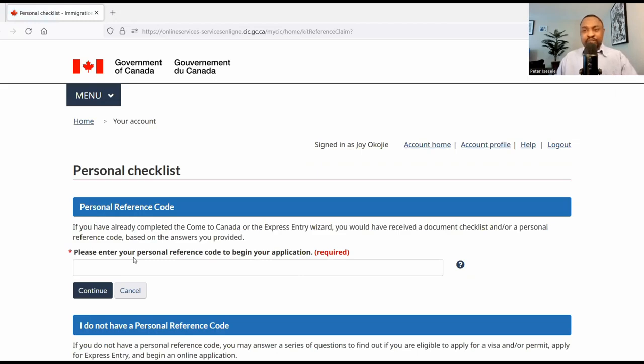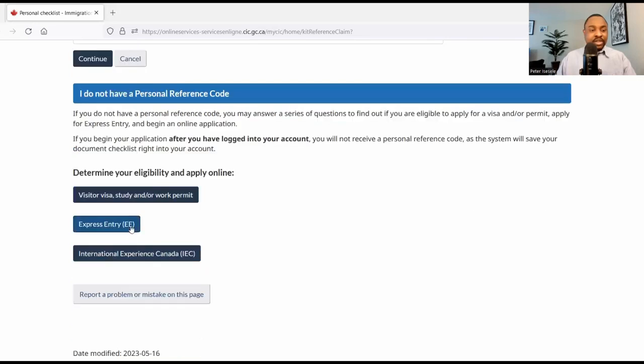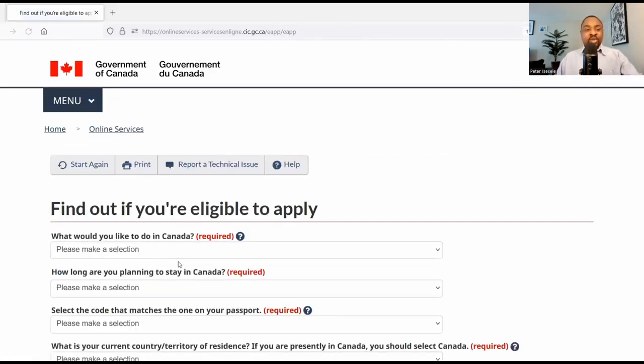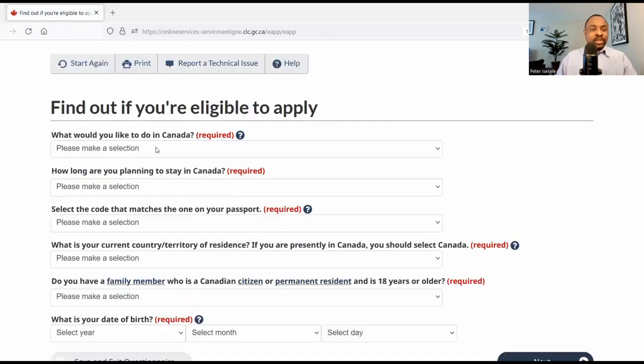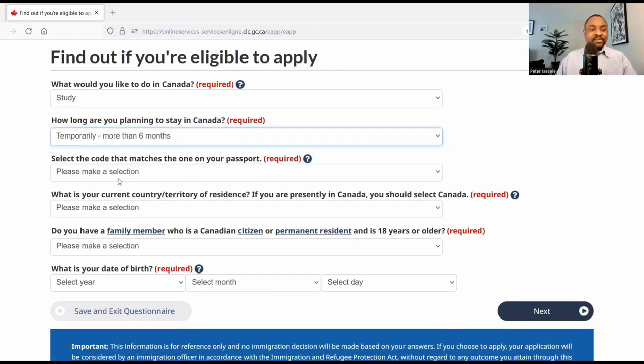You don't have a reference code if you're applying for the very first time, okay? Just click on here, visit study permit. If you're doing express entry, you go to the other one. What would you like to do in Canada? Study. How long are you planning to stay? Temporary, more than 6 months.